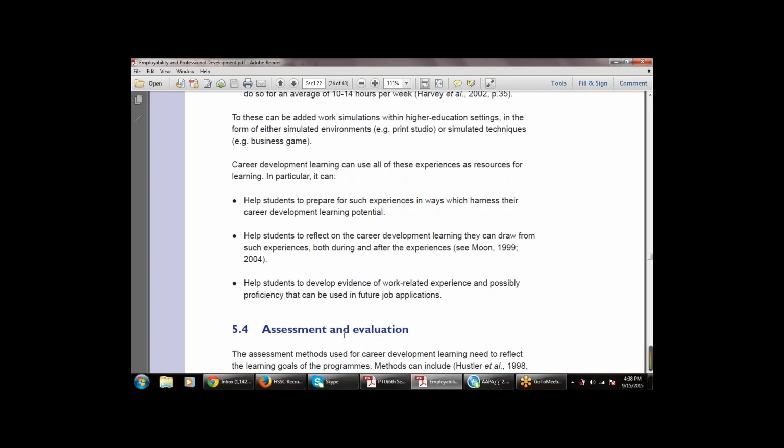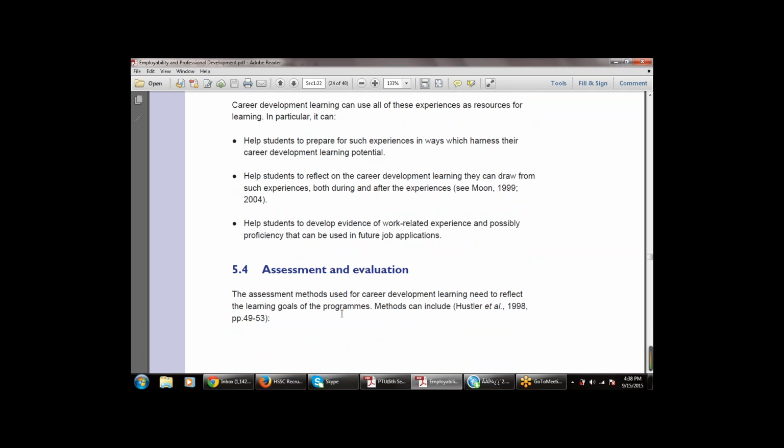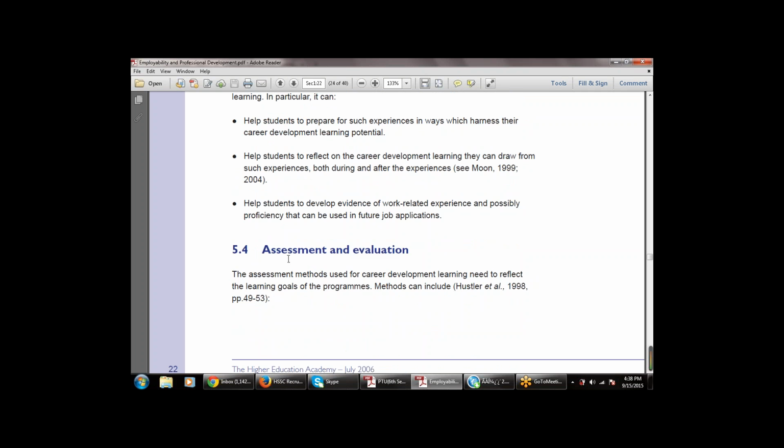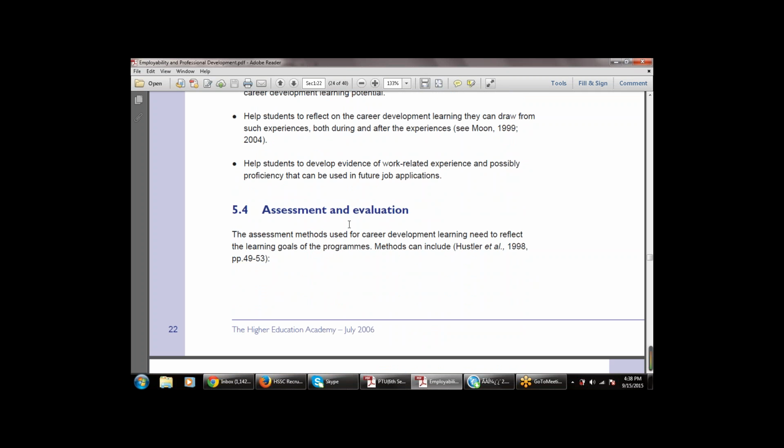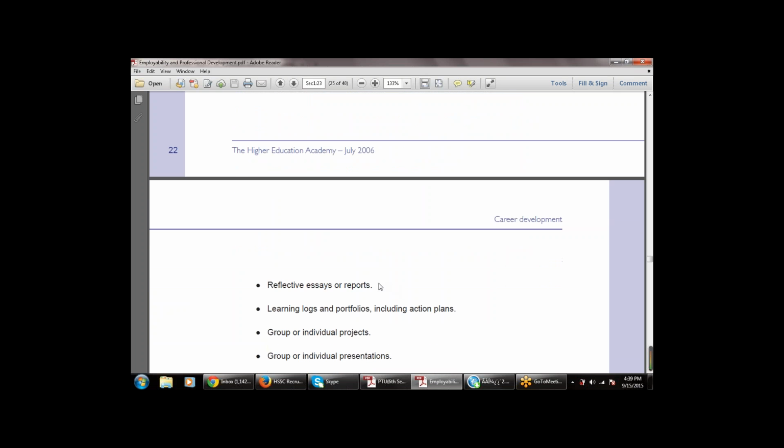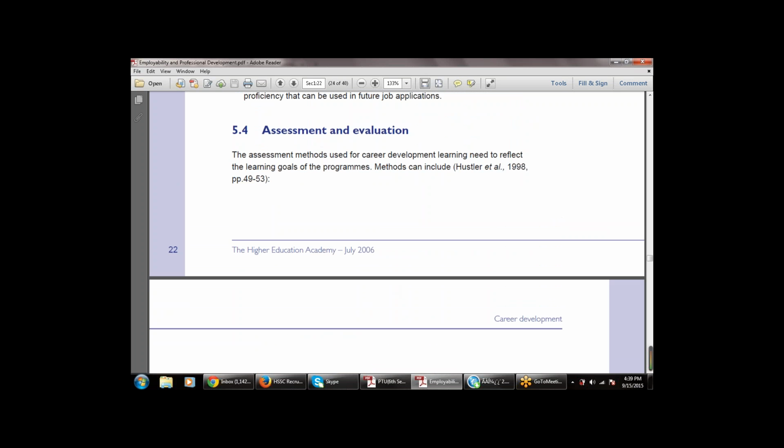Next is the assessment and the evaluation. That is, what is the assessment strategy, what is the evaluation criteria that is used in the teaching strategy. The assessment method that is used for the career development learning also needs to reflect the learning goals of the program. So whatever assessment method is used for the career development learning needs to reflect the goal of the program. And the methods include reflective essays or reports, which is one of the methods used for the assessment and the evaluation.